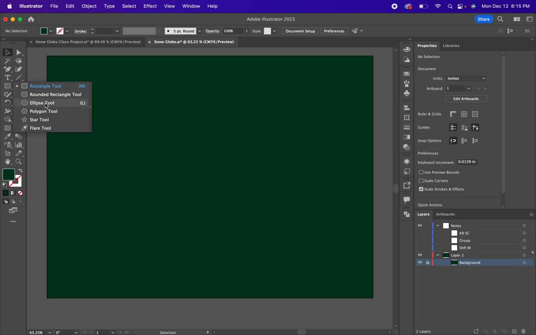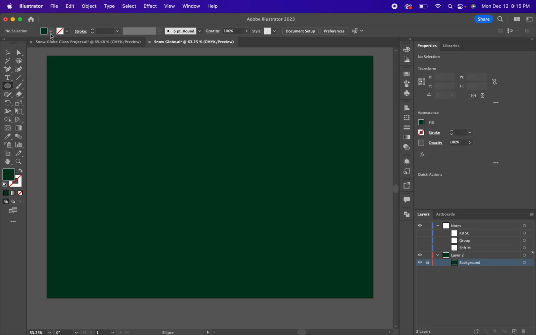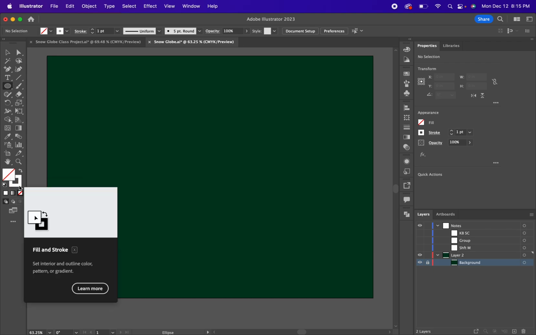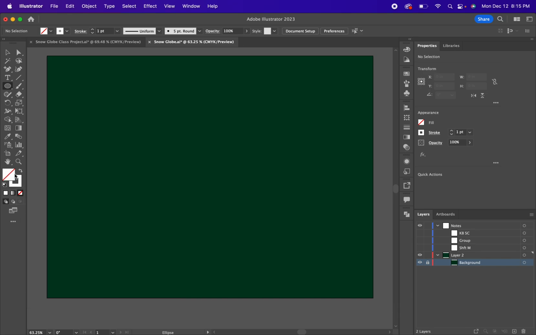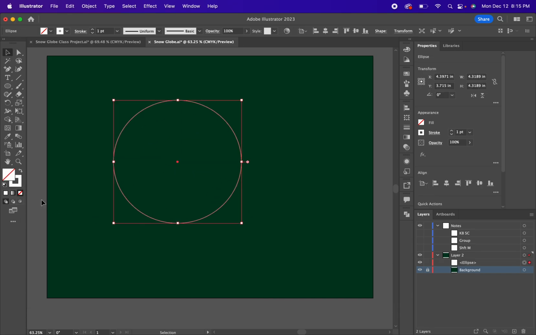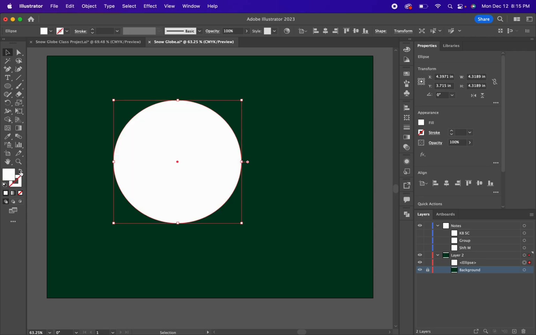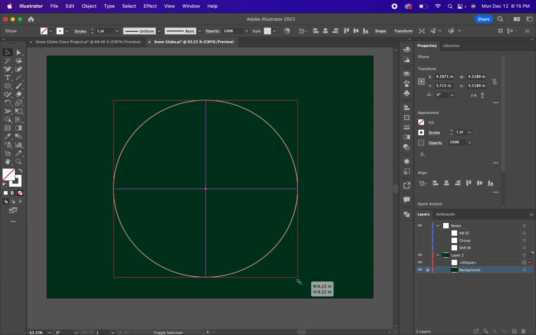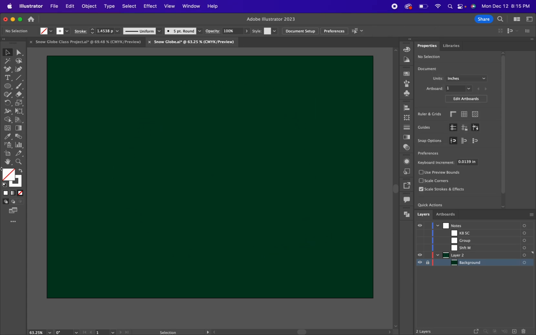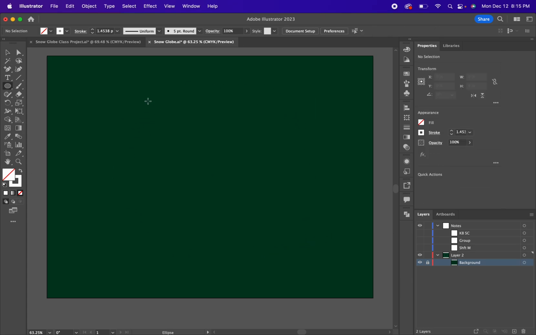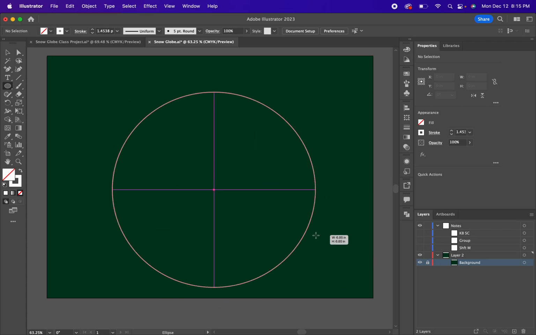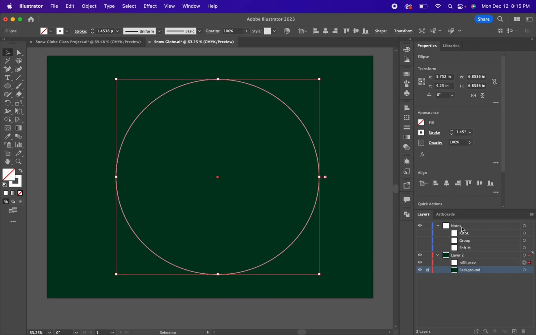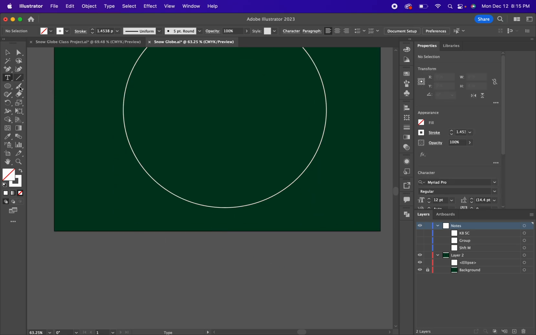So I'm going to grab my ellipse tool. I'm gonna make it white. And then this little arrow right here will toggle the fill and the stroke. So now I have a white stroke and no fill. It switches it back and forth, but I want it to be the stroke size. So in order to make a perfect circle, you just hold down shift and you click and drag. So that is actually a note that you want.